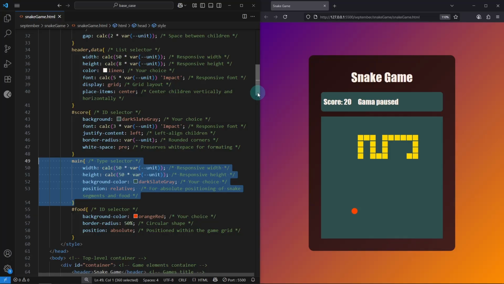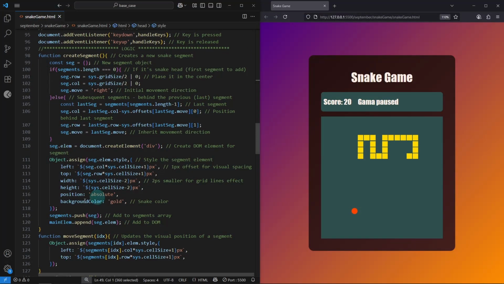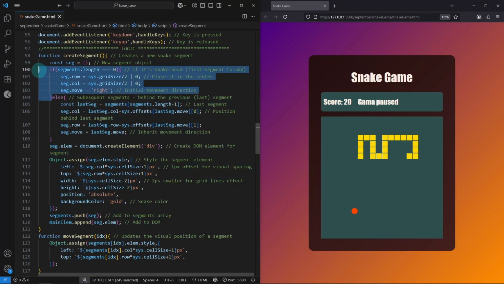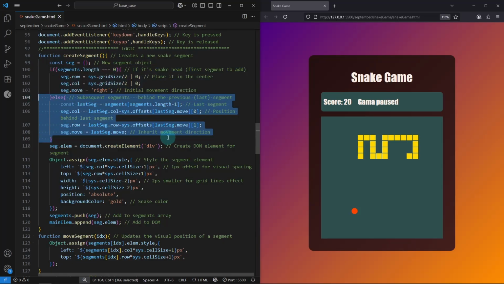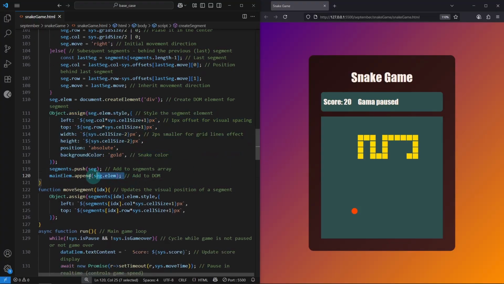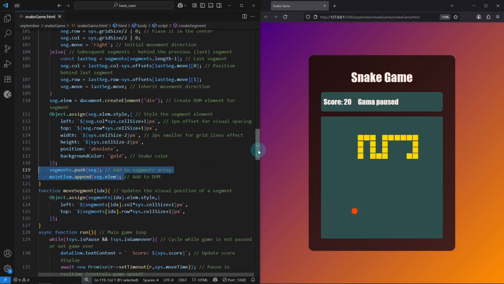The createSegment function initializes a new snake segment object. For the first segment, the head, it sets initial position and direction. For the subsequent segments, it calculates the position based on the last segment's position and direction, ensuring the new segment is placed behind the last one. It then creates a DOM div element, styles it with size and position based on the game's grid system, and appends it to the game grid. Each segment object stores its grid coordinates, movement directions, and its corresponding DOM element.